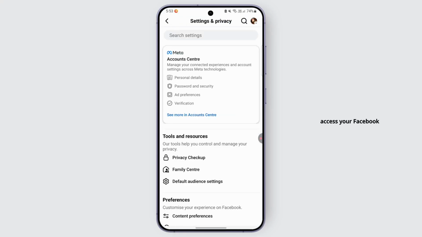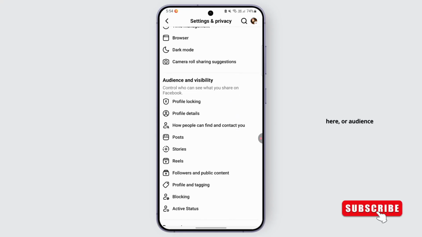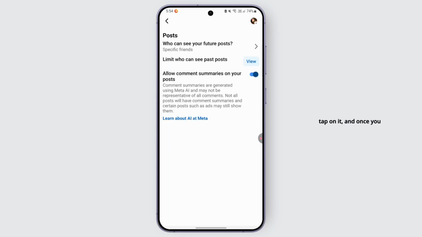And once you access your Facebook settings, what you can do is go over to the audience and visibility section, where you will be finding the option for post. So go ahead and find the option called post and tap on it. And once you tap on it, it should open up this post section on your screen.